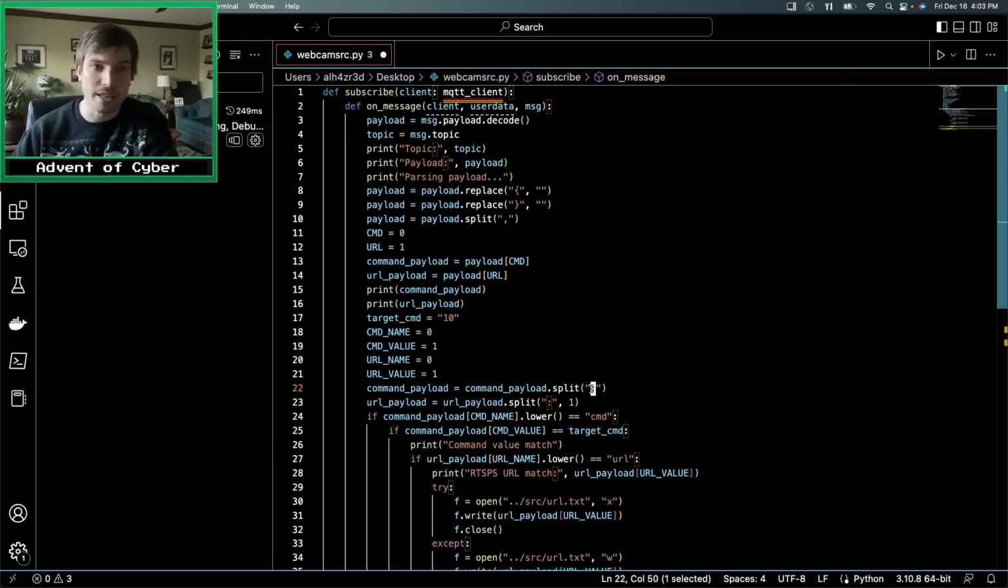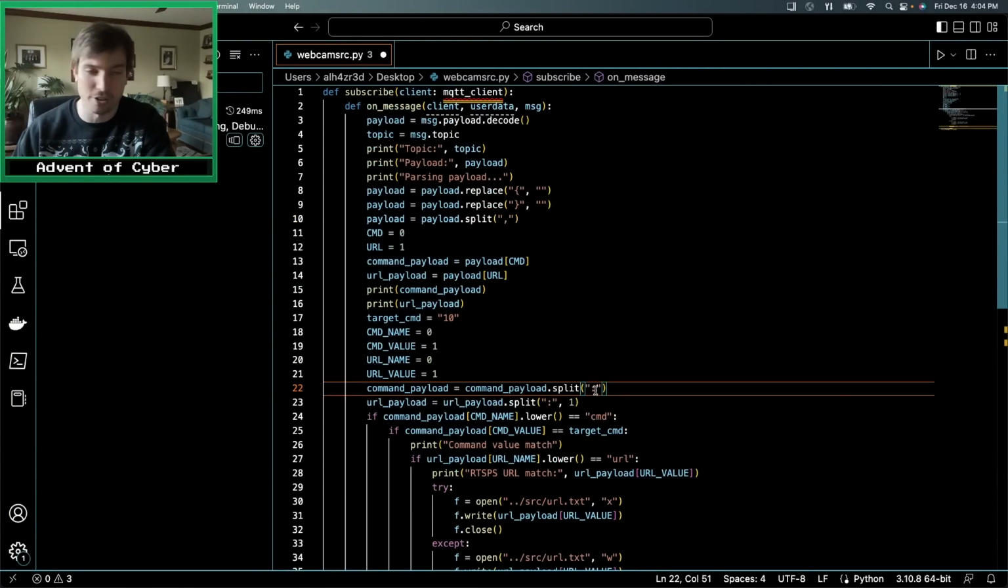Now, the more experienced among you might begin to recognize the hallmarks of JavaScript Object Notation, otherwise known as JSON. This device appears to be doing some simple parsing of JSON formatted data. We're not going to get into the specifics of exactly what JSON is or what it's typically used for, but it's a pretty common way to format messages of this nature.